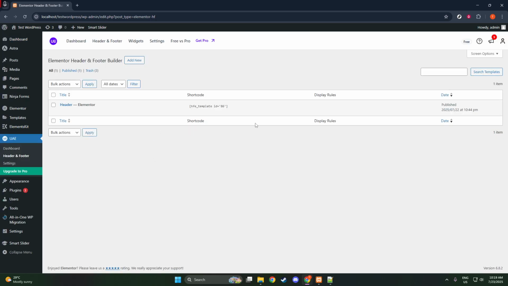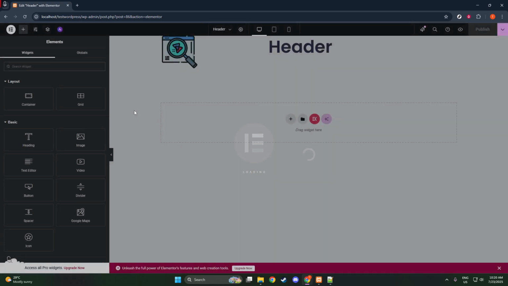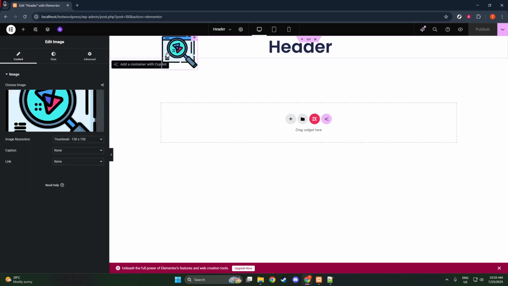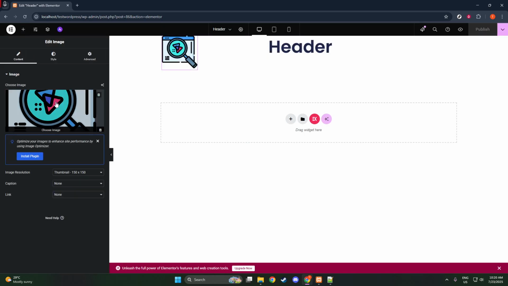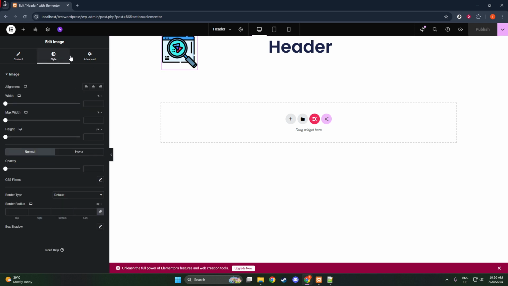Once you're editing with Elementor, click on your logo. This action opens up the element or widget settings on the left side of your screen. Here, you should see a tab or option labeled Style. Go ahead and click on it. Under the Style tab, there's a section for images. You'll notice the current logo displayed there. Now, you're ready to change that image.